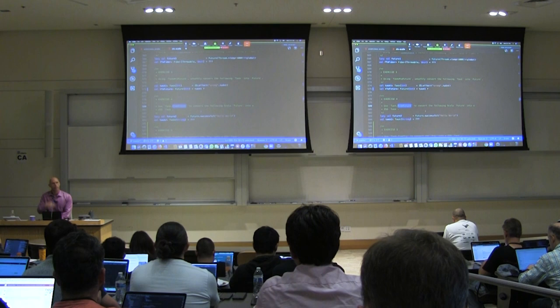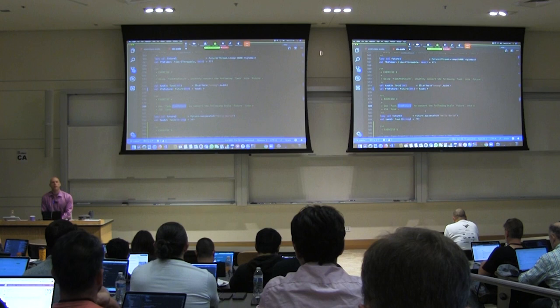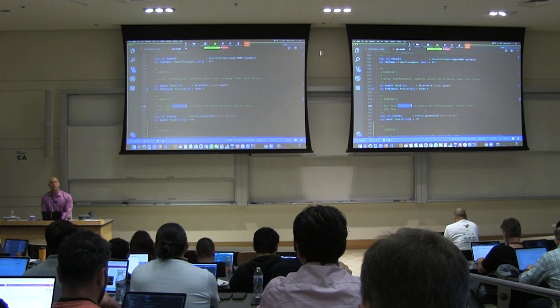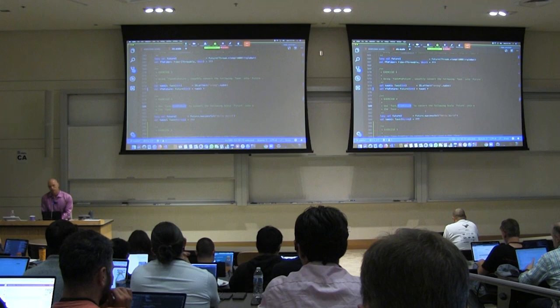Question up there. One code base that uses futures in some part and ZIO in another, it's going to have both execution contexts, right? Well, so the question was, if you have a code base that uses Future in one part and ZIO in another, it'll have both execution contexts.